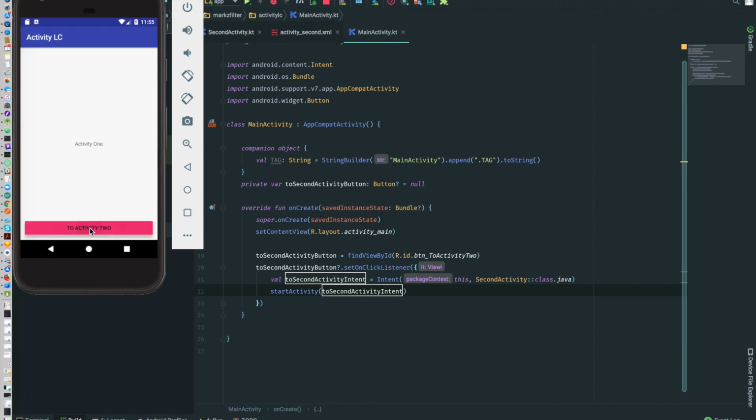All right, so if we tap on this, it takes us to activity 2. If we tap on this, it takes us back to activity 1. And if we tap on this, and we tap on this, it does the same thing: to activity 2, and brings us back.